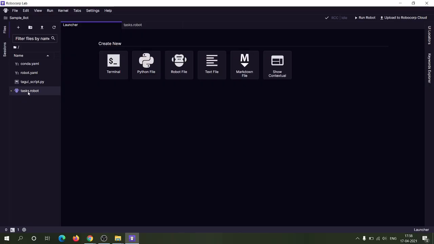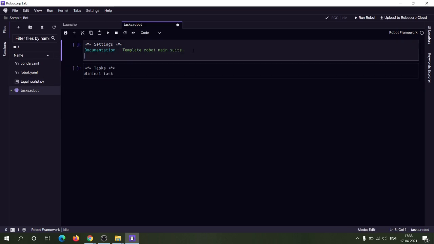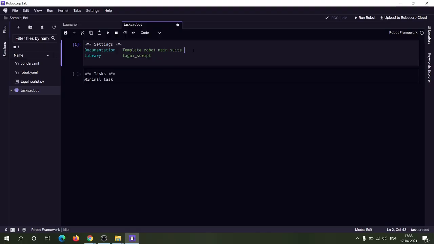So now let's start writing our tagui script in the Robocop. Let me open the task.robot. To write the tagui script in the Robocop, first you have to import the tagui underscore script library. So let me import the tagui underscore script library, tagui underscore script. Now for a demonstration, I am writing an English script on tagui. Since we know that we are able to write tagui script in different languages, but for a sample demonstration, I am writing a tagui script in English language.